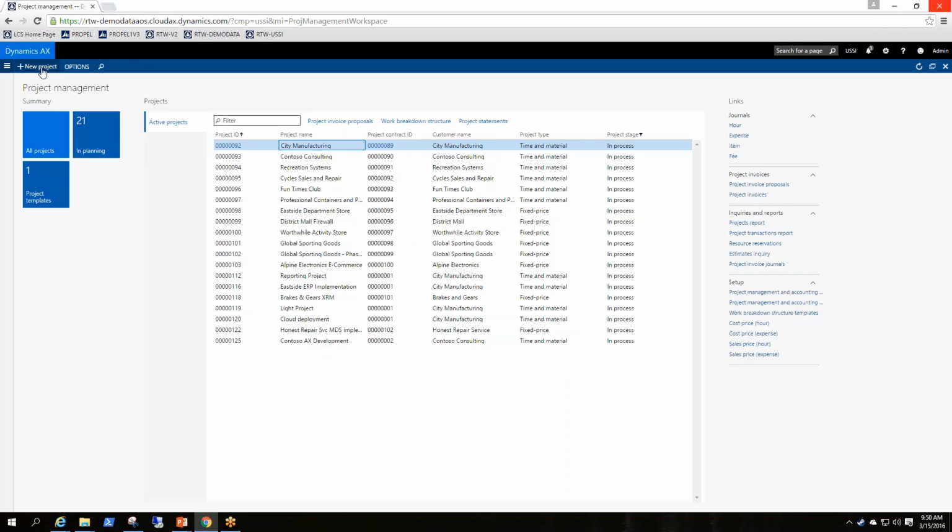You can create a new project from here as well, and then there's options on here too. Every form will have those generic options. Over on the right, we have different links that are available. So you can get to hours, journals, or any sort of journal. Invoice proposals, so you can look at in-process invoice proposals or posted invoice, and then we have inquiries and reports that are specific to the PM role, and any setup menu that is PM specific.